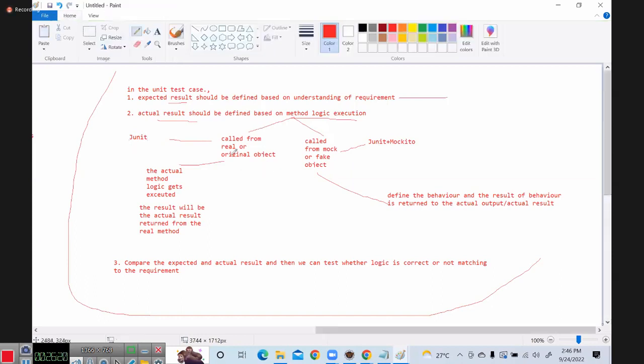Now, this will call the real object, and the result will be the real object's method execution. And here you define the behavior, and the result of that behavior is returned as the actual output or actual result. Now you compare the expected and actual result, and then we can test whether the logic is correct or not, matching the requirement. If you understand this, you can write any unit test case. If you compare this actual, you can match whether your expected result, based on your understanding of the requirement, is matching with the logic or not. You can test that in this third point.